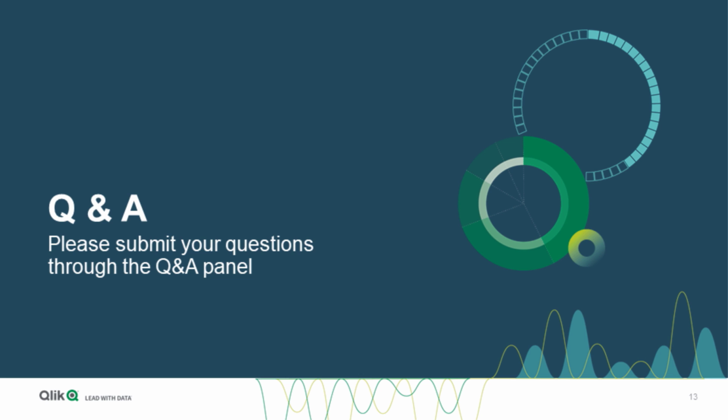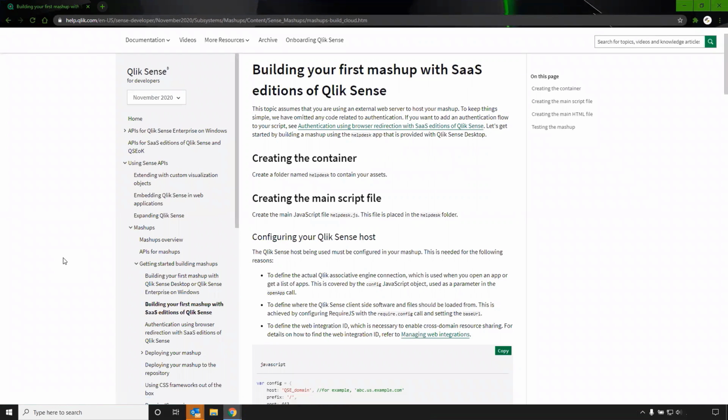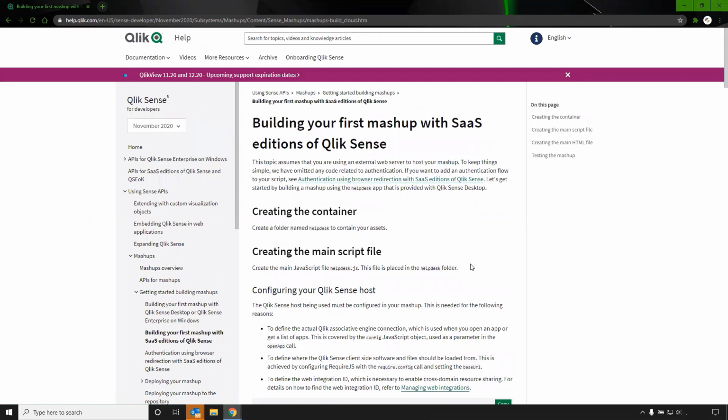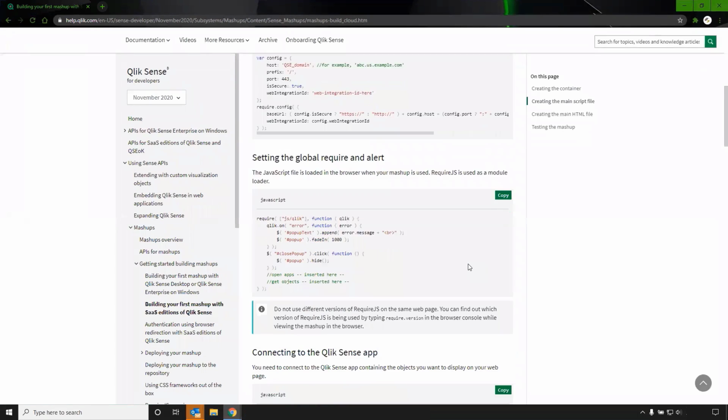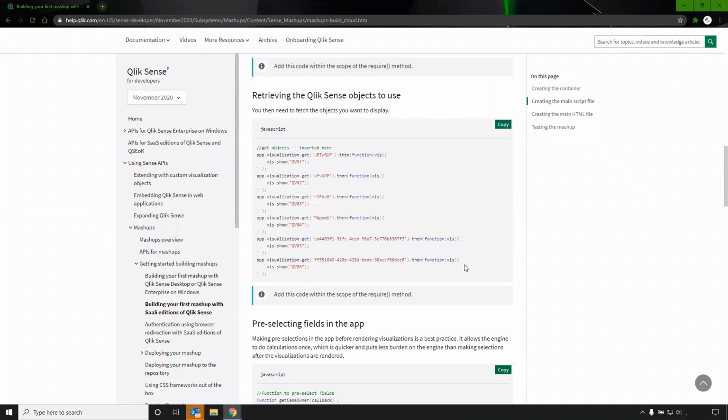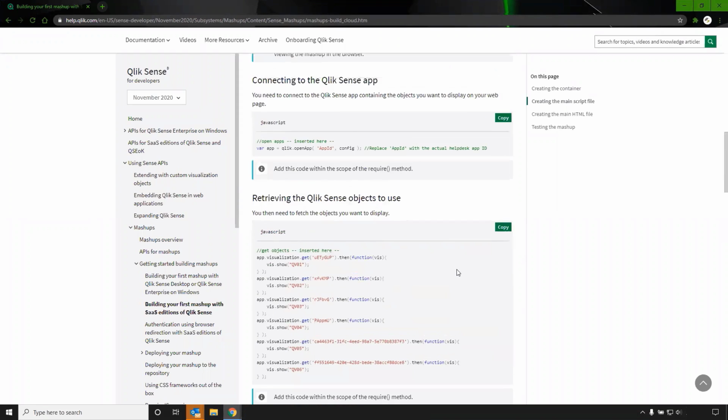So the next question we have here is how to handle mashup in SaaS. We have very nice descriptions of how you can create and handle mashups in SaaS. What you have to do is just go to help.qlik.com and search for your query, and we have a very nice section called building your first mashup with SaaS edition of QlikSense. It will give you a very nice description of how you can do that.